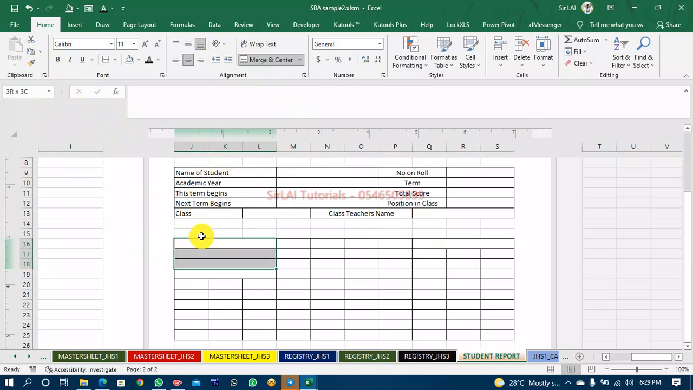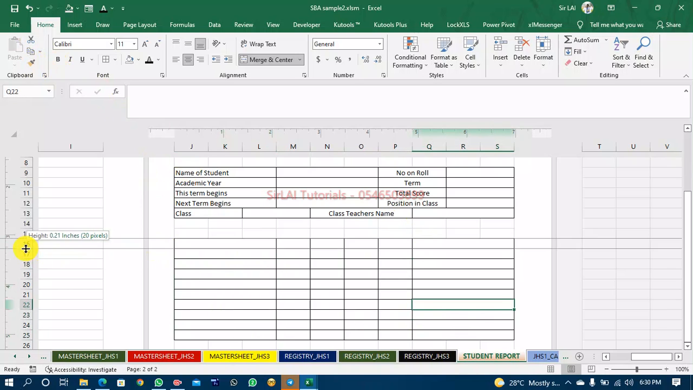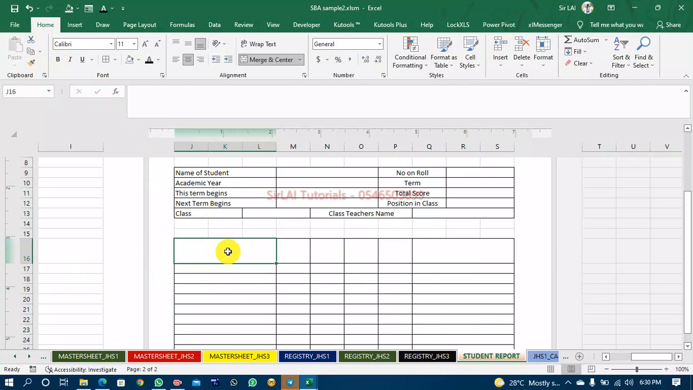Let me copy all this, format painter, bring it here. Let me copy all this like this, format painter, and start here. Good, so I have it this way. Now let me enlarge this a bit because it is a subject column. So here is subject.